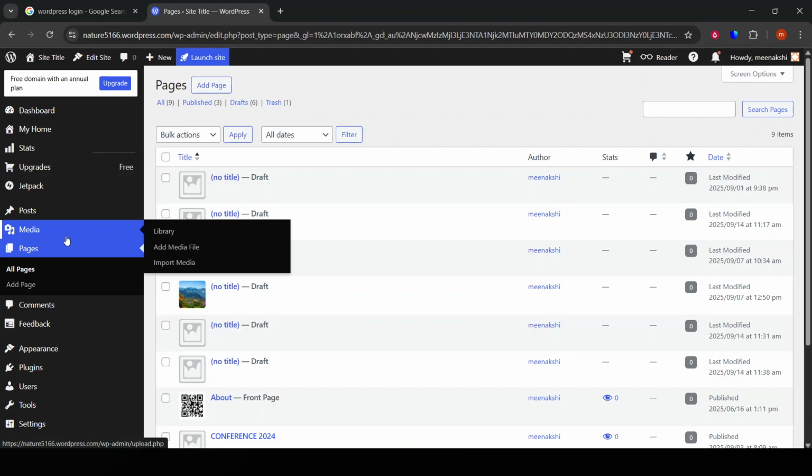And that's it. By following these easy steps, you've successfully created a photo gallery using WordPress and enhanced the visual appeal of your website effortlessly.